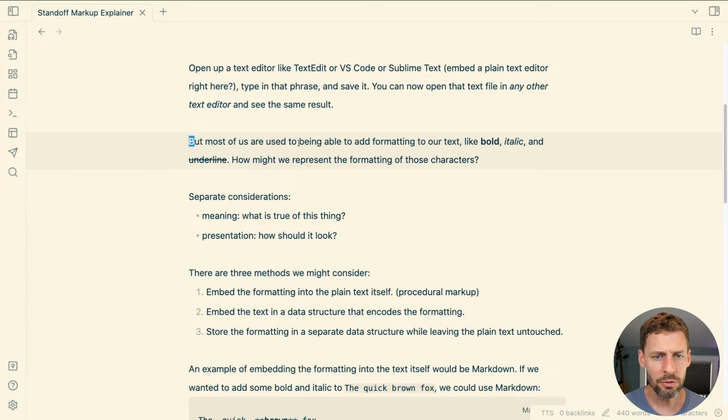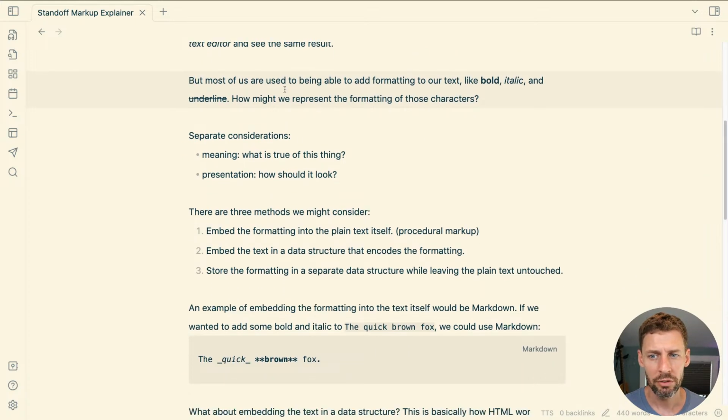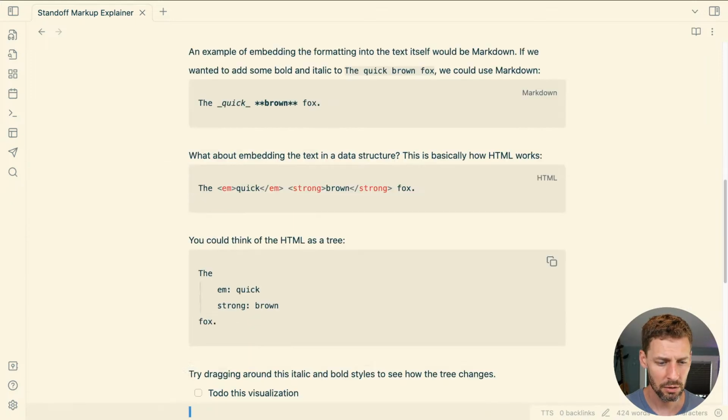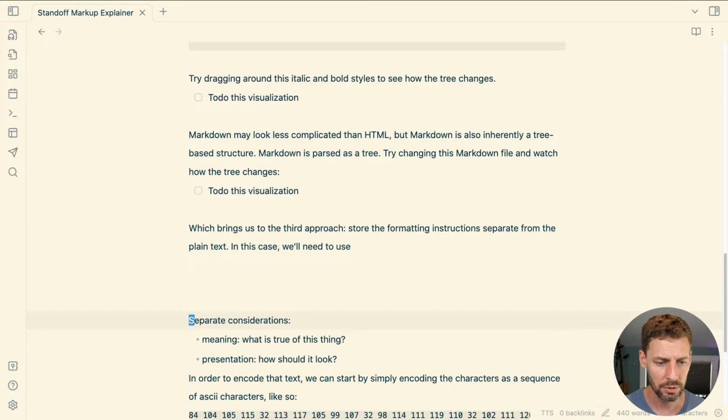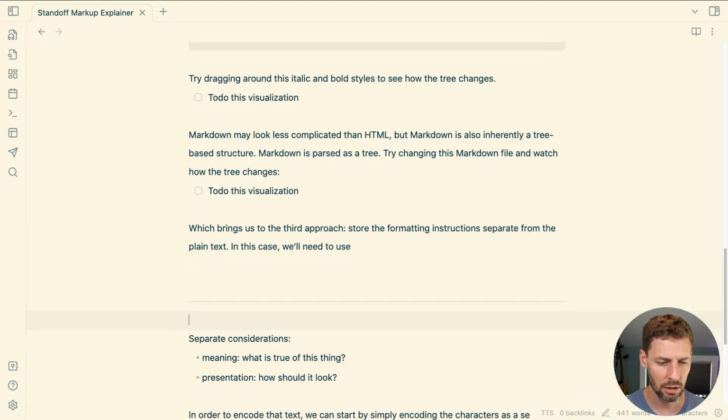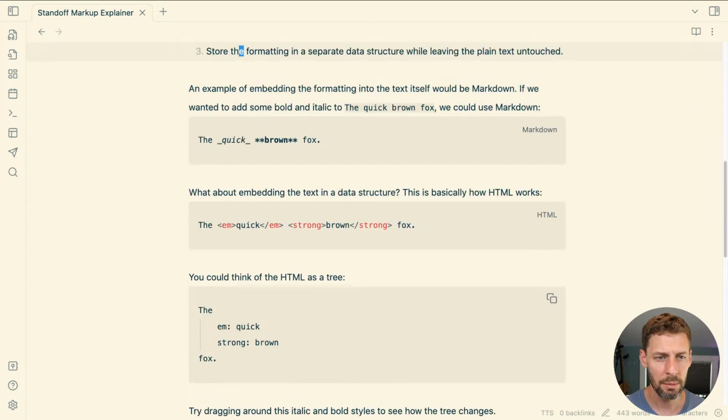All right, but most of us are used to being able to add formatting to our text like bold, italic, and underline. How might we represent the formatting of those characters? What do I have here? Separate considerations, meaning what is true of this thing versus presentation. How should it look? Not sure what that is. I'm going to move that down here as a scrap. What I usually do when I'm writing is have a hard line here, and then a scrap pile, things that I want to go back to that I'm not currently using.